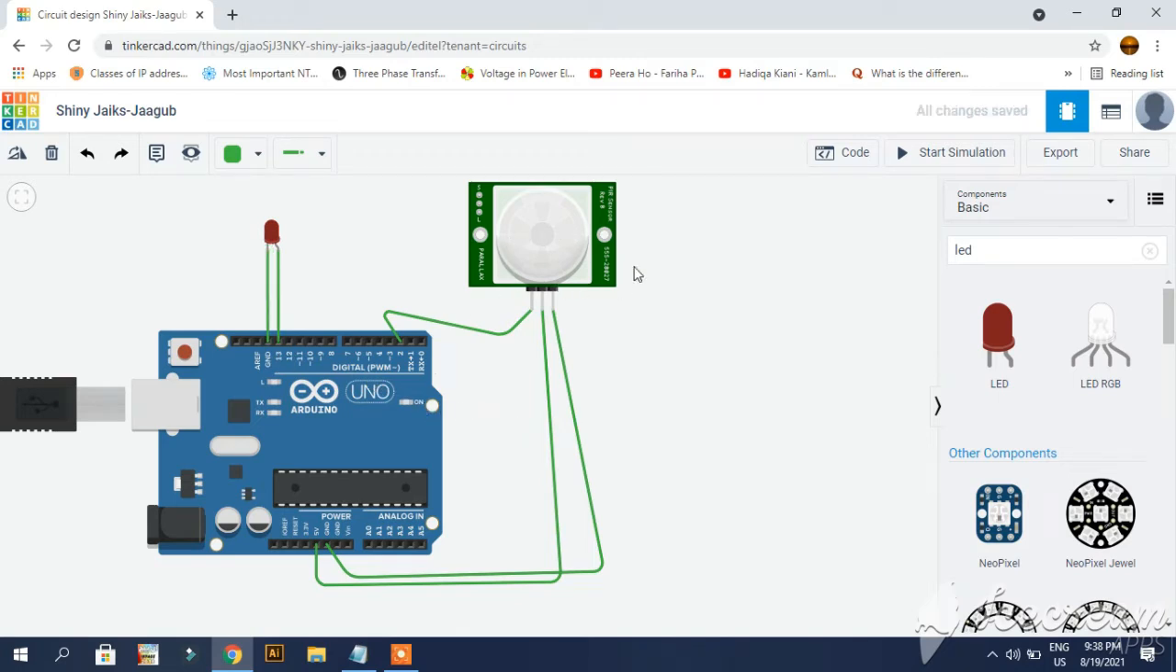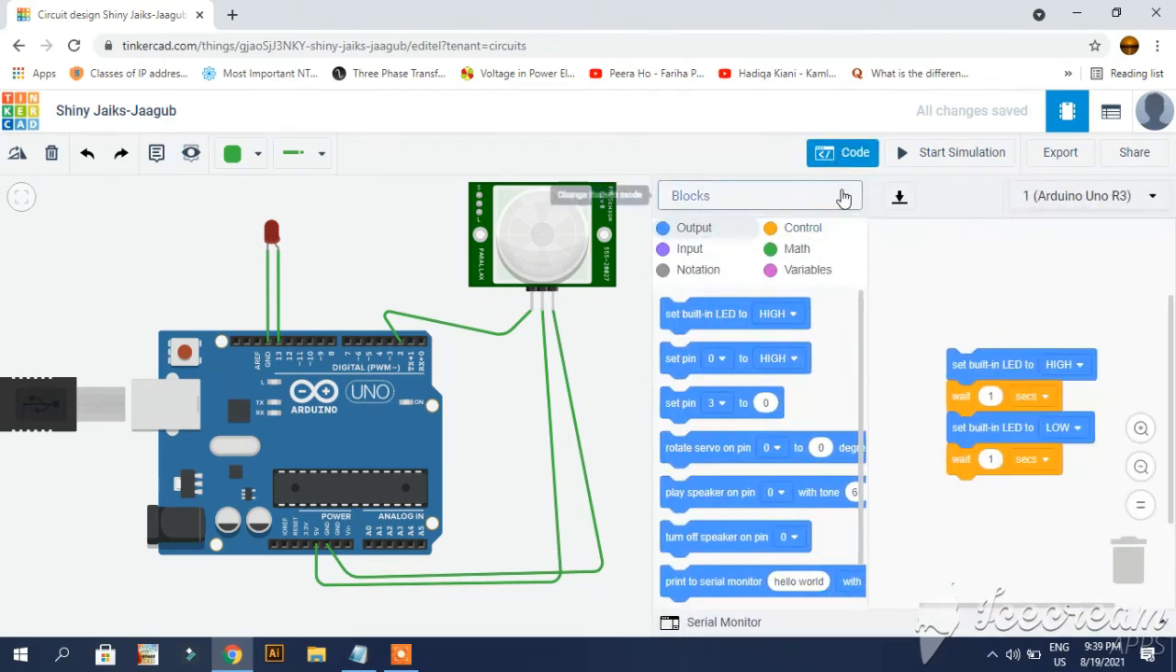Whenever any motion will be detected by this PIR sensor, it will give the output signal to pin 2, and our pin 13 will be high whenever any motion is detected. So let's write code for it. You can see the code option here. When you will click this as text, select this text.